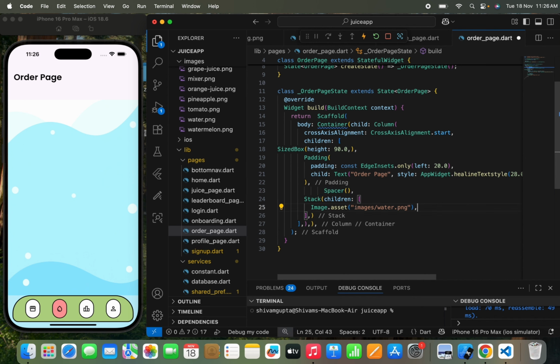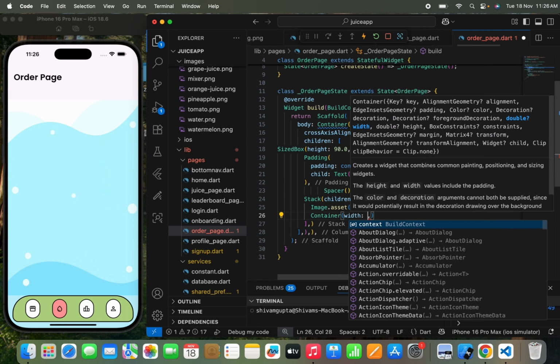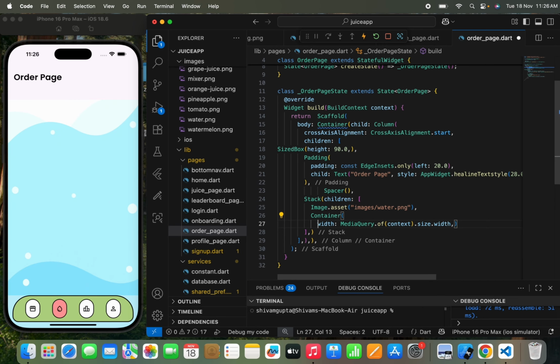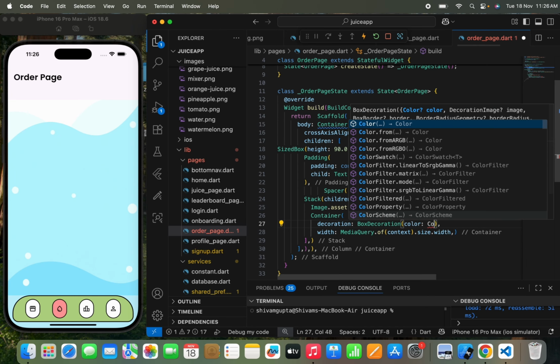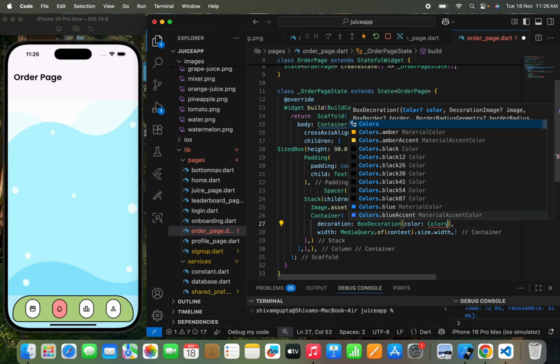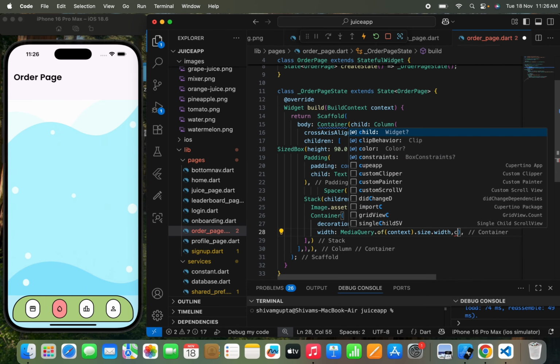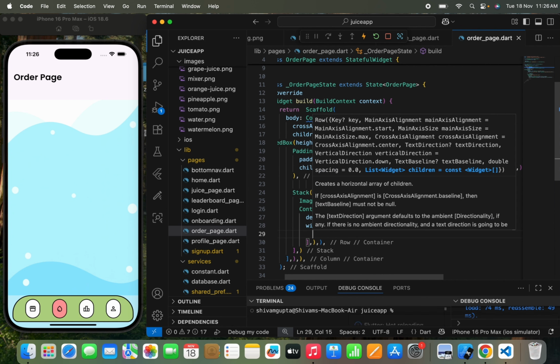Now what I'm going to do is first write a Container, right? In the Container I need to first pass a width. In the width, again I'm going to use a MediaQuery. I need to write MediaQuery.of(context).size.width. Okay, now I just need to first pass a decoration. In the BoxDecoration I need to first pass a color, which is Colors.white. Okay, so this is the thing that we need to do. Now once we do this, here I need to first pass a child. In the child I need to write a Row, children.